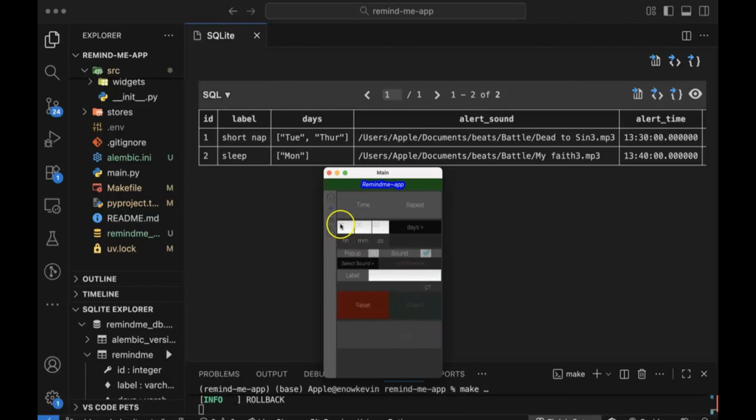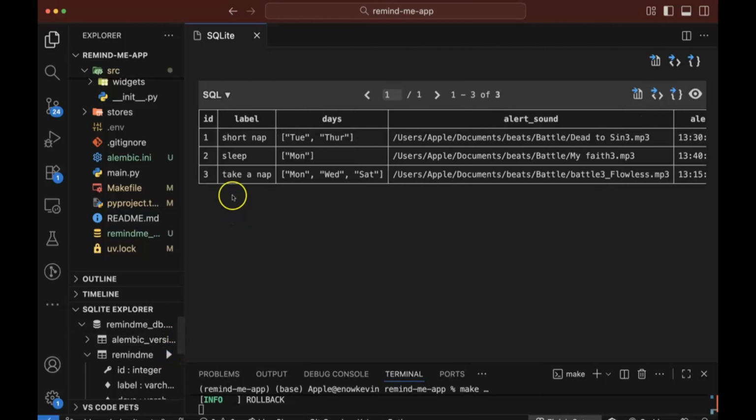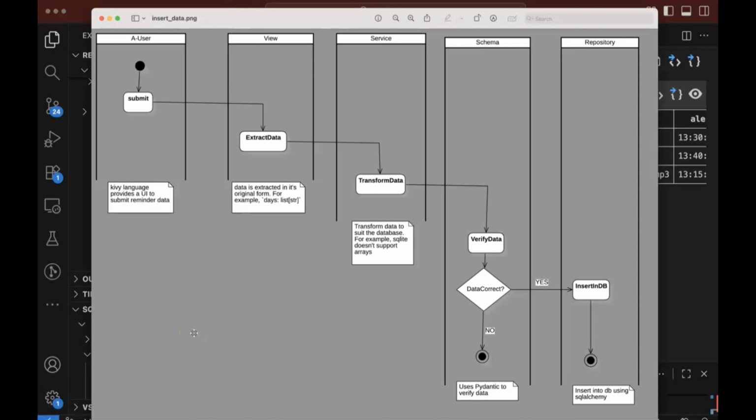Alright, so submission has been done. We have a success message that pops up and just disappears, and everything has been reset. And here we can see, if we refresh our database, we have this entry that was just inserted. So how does it work behind the scenes?